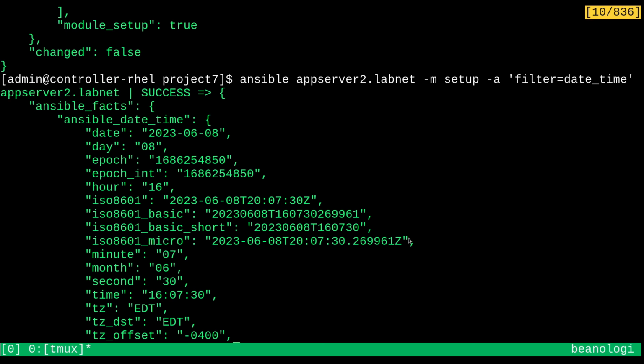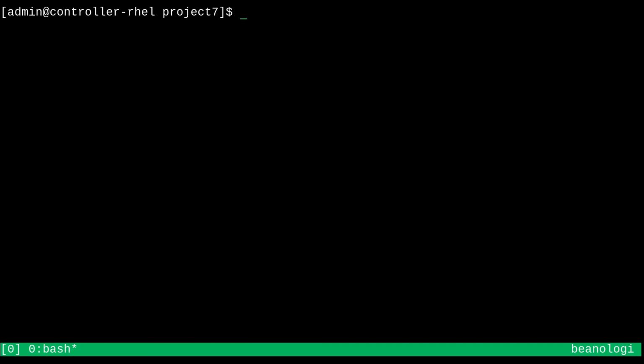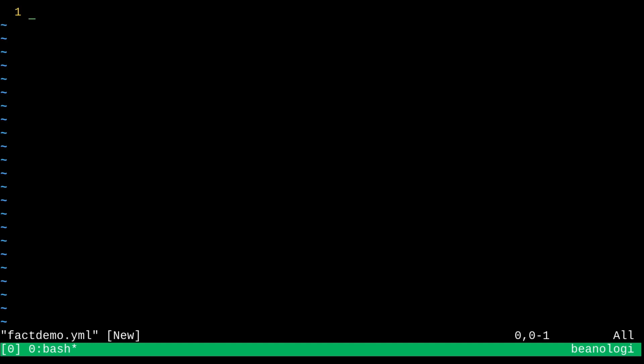So this is about as far as we'll go with ad hoc commands, and now let's move into playbooks where all the cooler stuff happens. So I'll clear the screen, and I'm going to make a YAML file here, which I'll call factdemo.yml. There we go. And now just give me 1 second while I fill out the skeleton of this playbook, and I'll be right back.